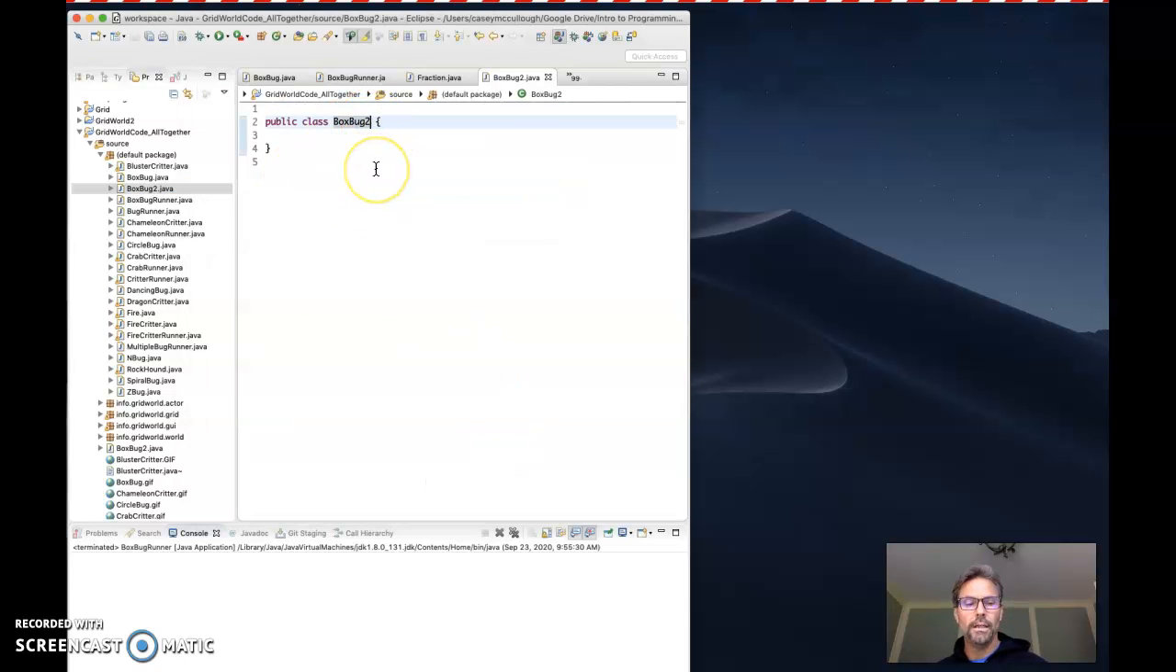BoxBug2. Okay. First thing that we want to do is not reinvent the wheel, right? We don't want to write all the code that's already in Bug. So we say BoxBug2 extends Bug. And boom, now we've just adopted all the code that's available from the Bug class.